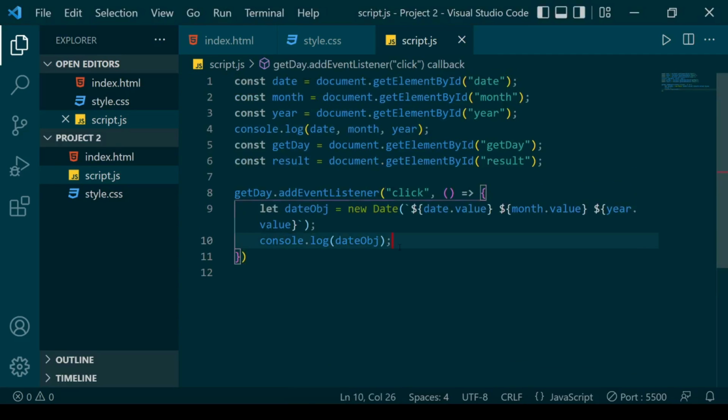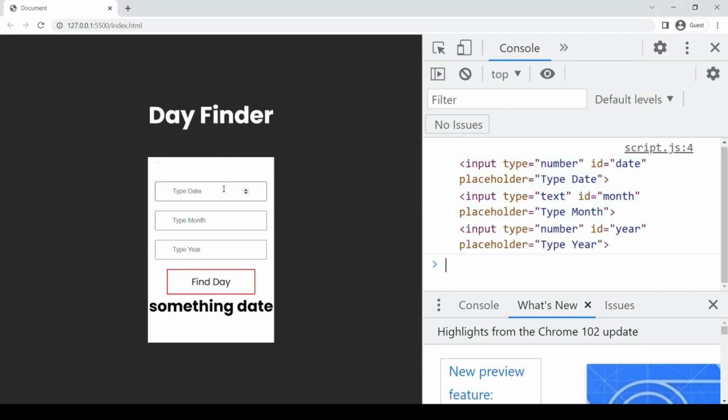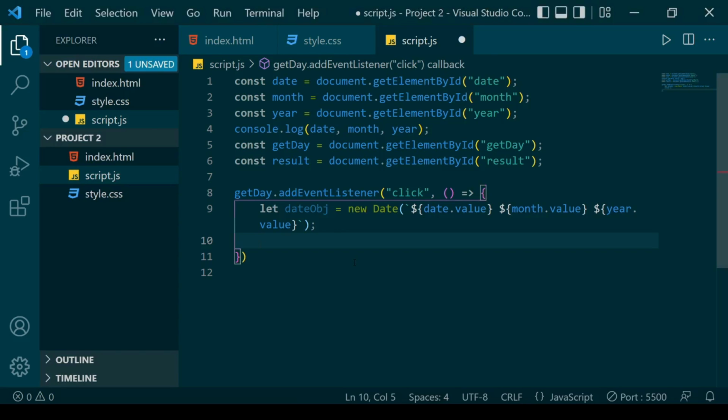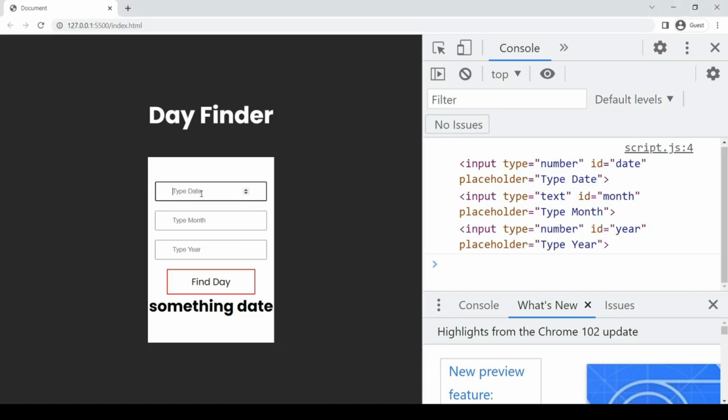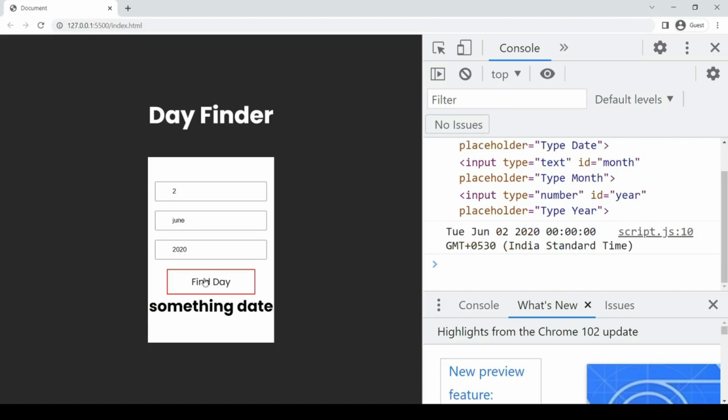Now if I console.log this date object again, and type some other date, the second, month June, year 2020, and click on find date, you can see that we are getting this string, and in the beginning we are getting the day. So we will extract this day from this string, and we will display it to the user.